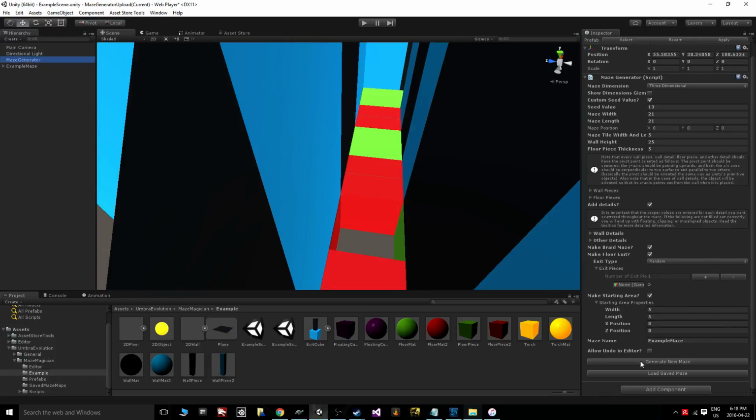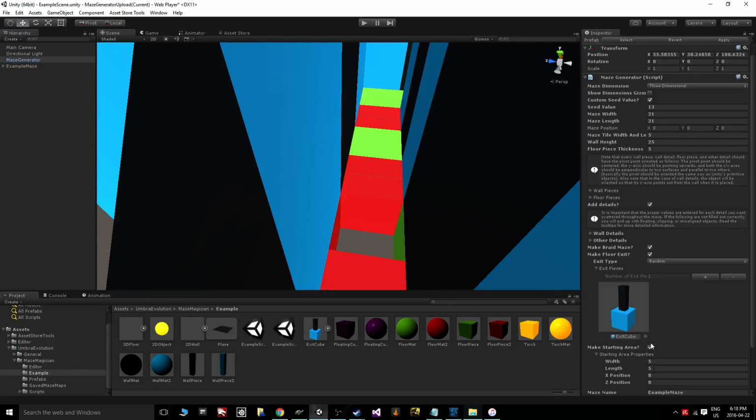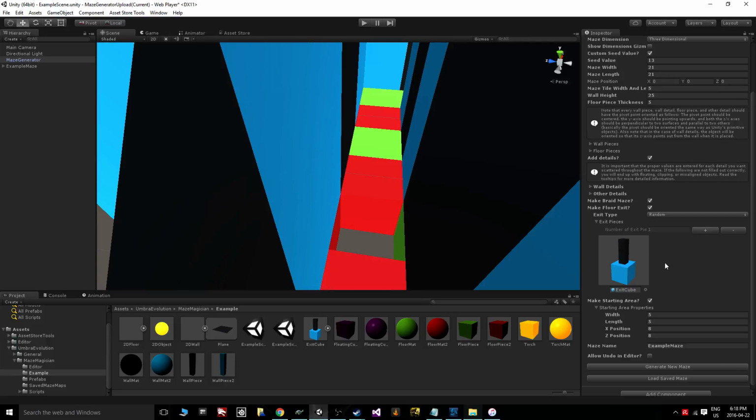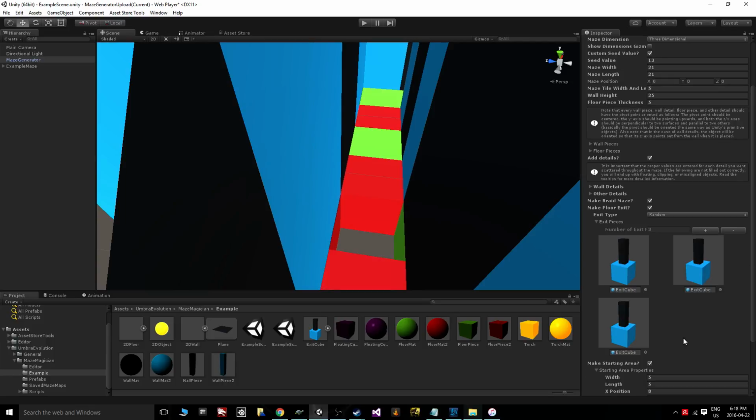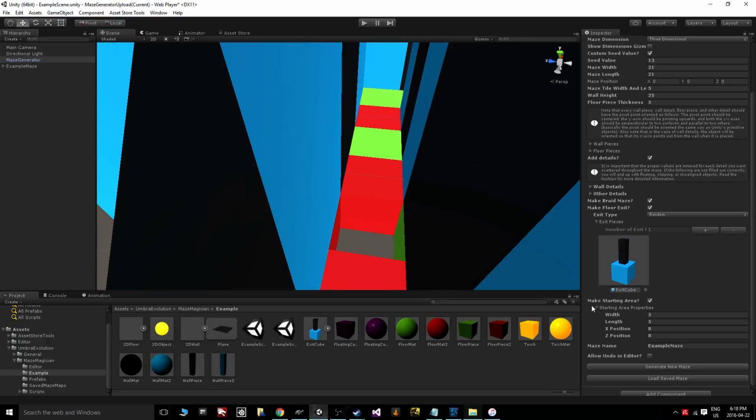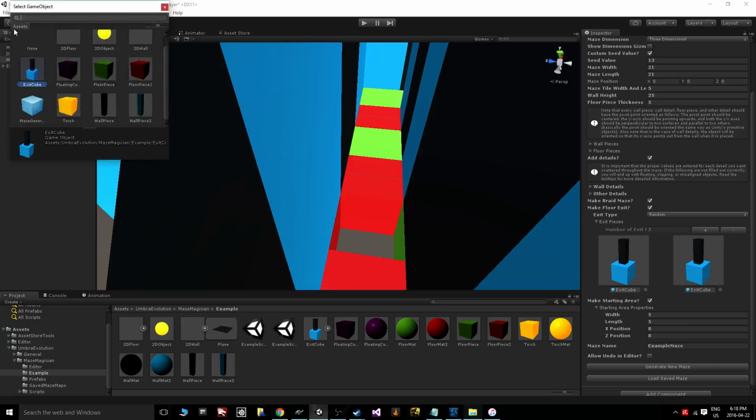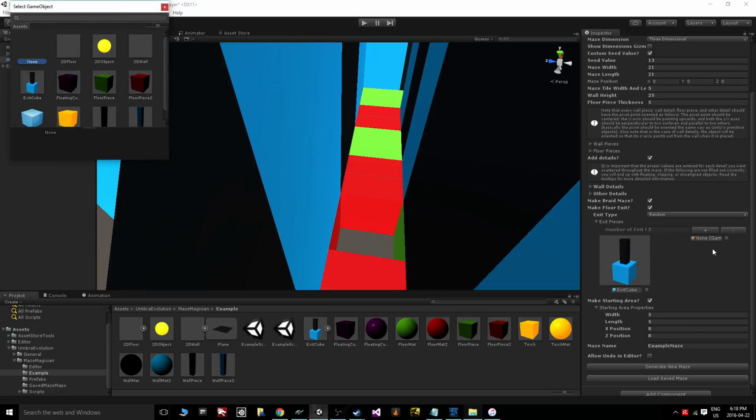If we go into the maze generator, it's just like adding wall or floor pieces. You can add this exit piece here, and you can add more or less of them. Now, the difference between the floor and wall tiles is that you can actually make these null. If you put a null exit tile in here, this will create the same old hole in the floor as always. So null values are acceptable in this space.